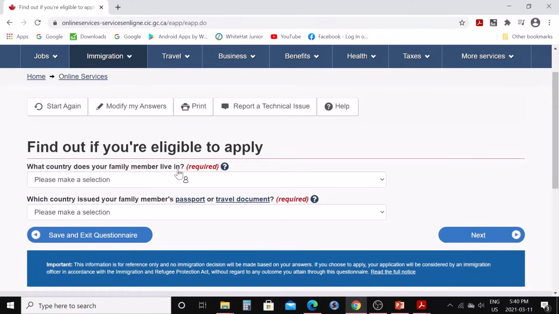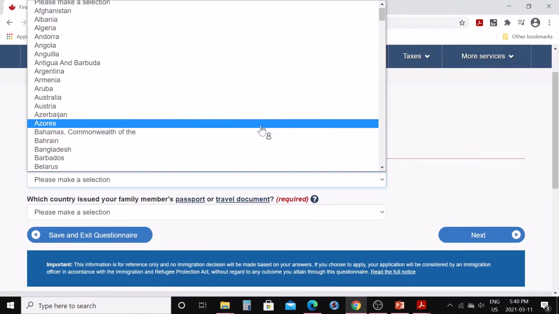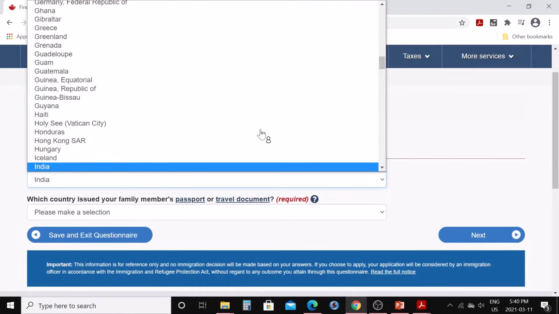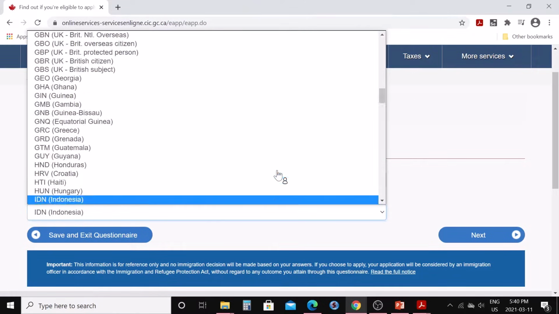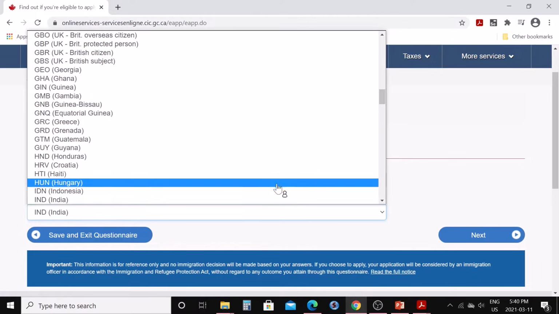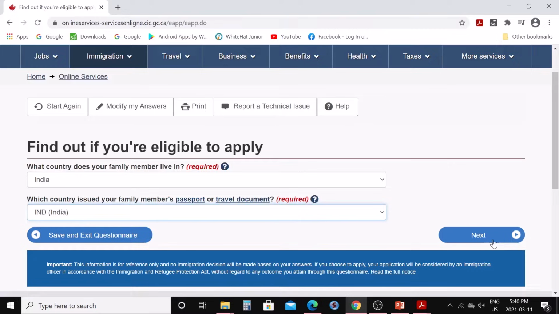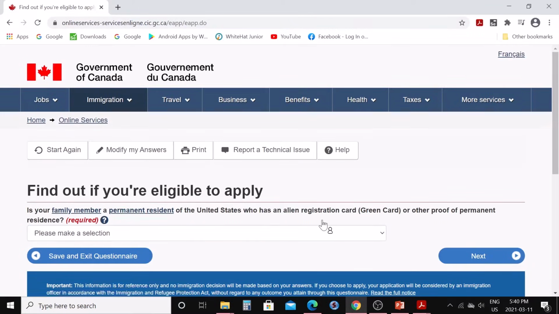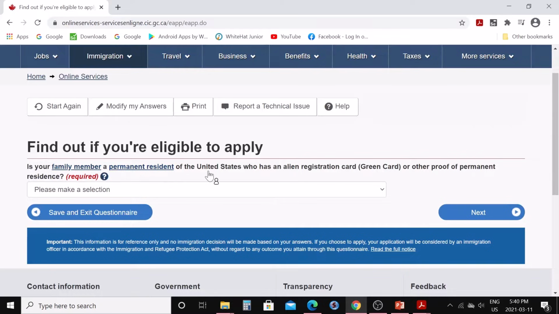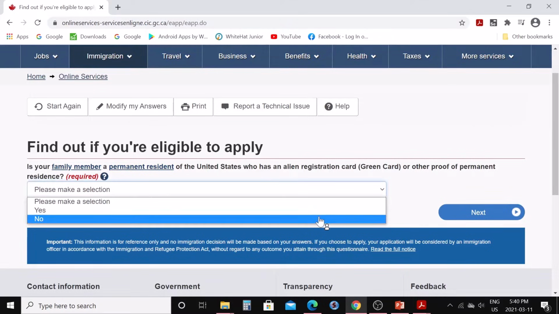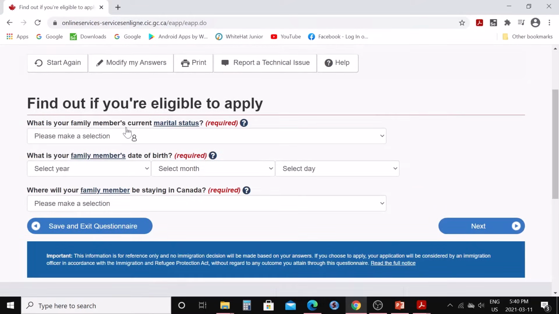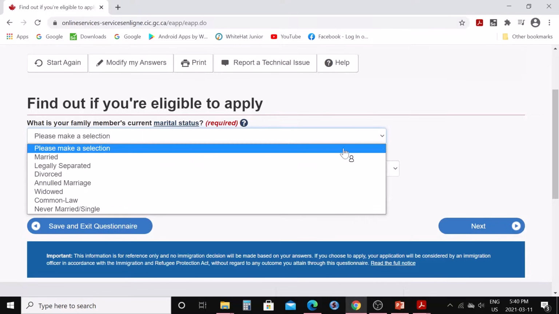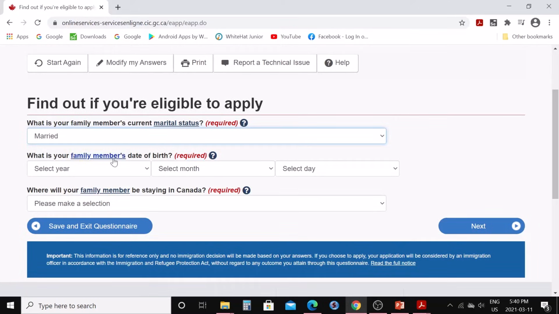What country does your family member live in? Same as me, so I will go with India again, and you can choose your country here. Which country issued your family member a passport? Again, in my case I will go with India and click on India. And next, is your family member a permanent resident of the United States? No. Next, what is your family member's current marital status? Married.